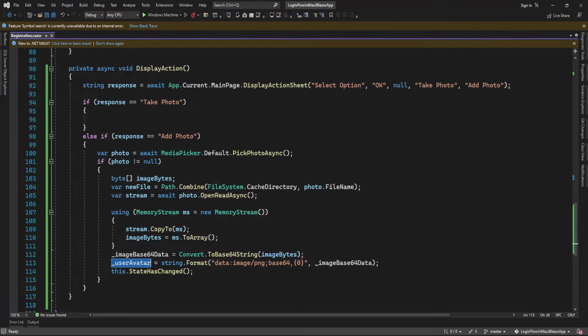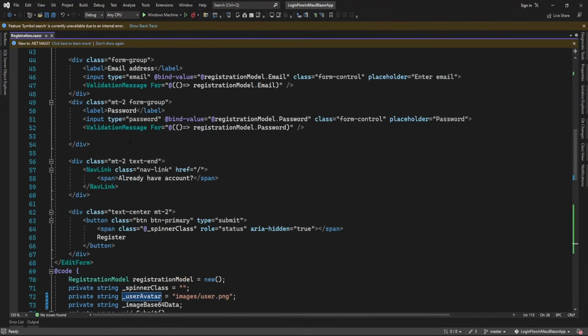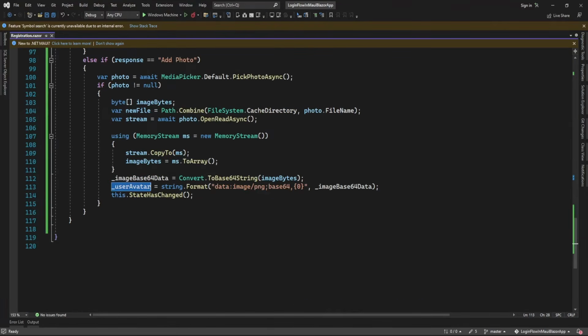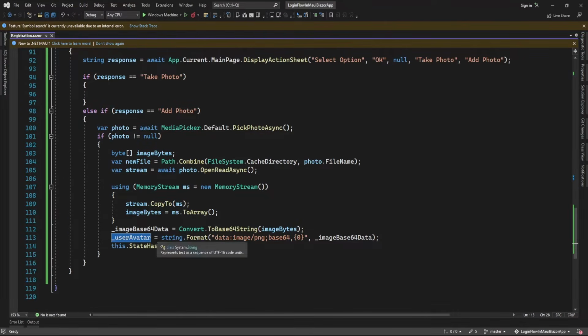So here what I did is this pick photo async is going to pick a photo from the gallery, and after that I'm reading that stream and storing it in the cache directory of the device, and after that I'm getting those bytes, because I want to display that in this image tag, as well as pass that base 64 format in the API also. So for that purpose I set those bytes into base 64 format.